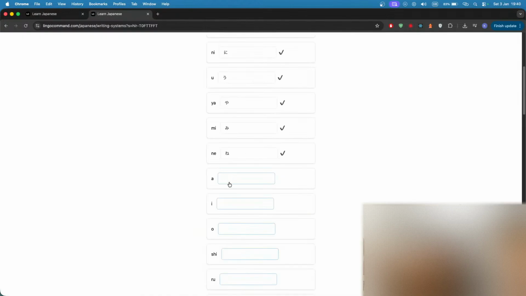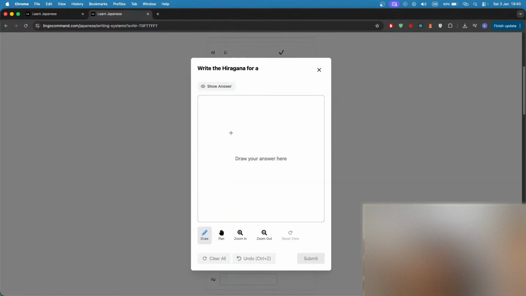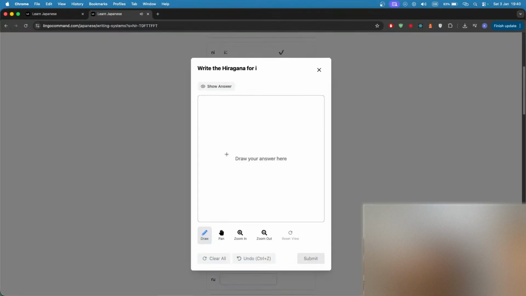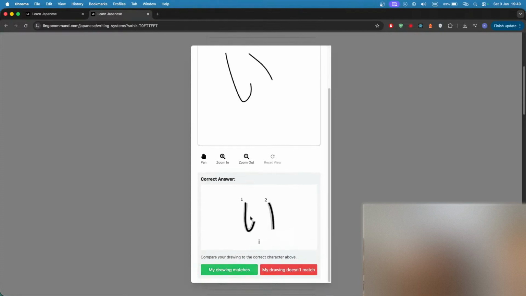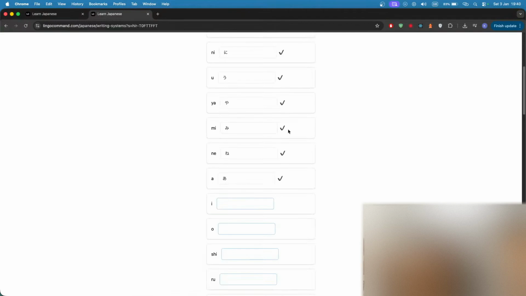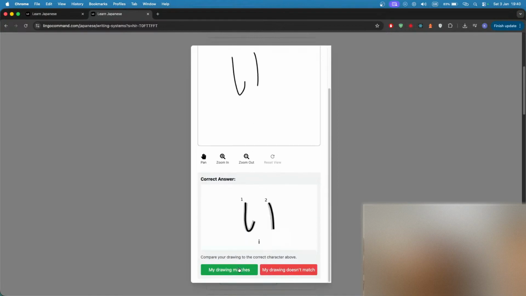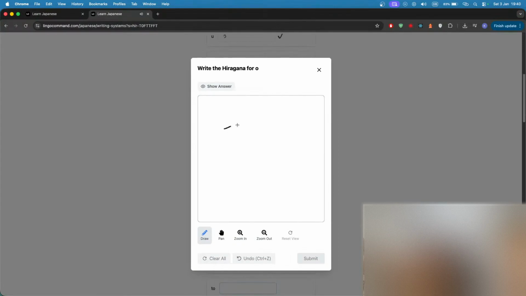I'm overthinking a bit too much. 1, 1, 2. There we go. We'll take that. This one, it's quite simple. It looks like this, but it's less diagonal than I thought it was. So let's try that again. 1, 2. Great. O is very simple. It's 1, 2, 3.